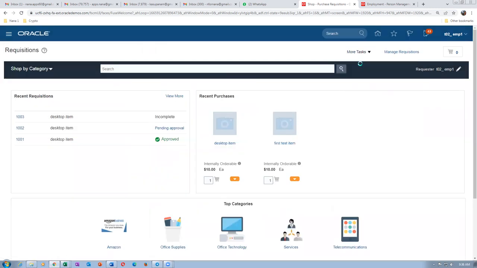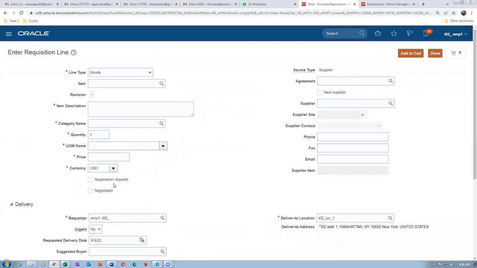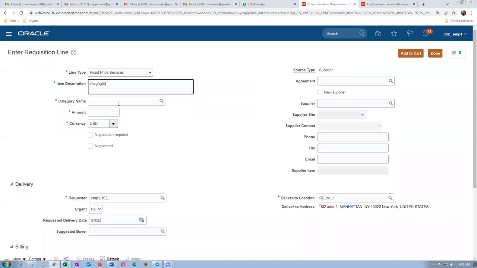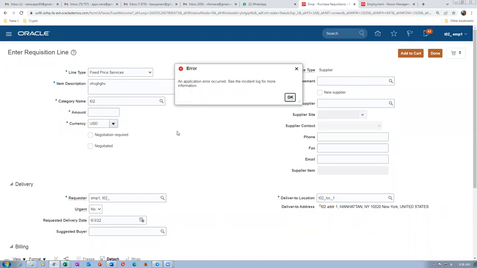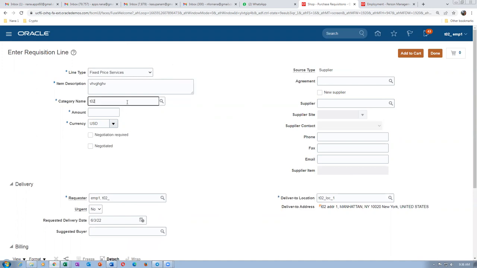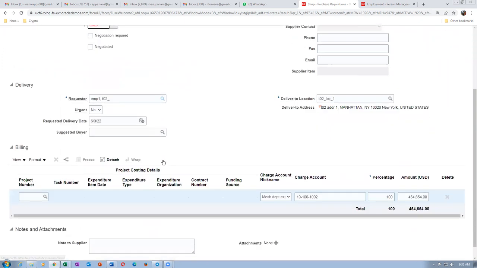Go to enter requisition lines. I will now make that a fixed price service. Jimmy's account, I want to go there. I will put some category. There's no supplier now. Whatever, category name. I will now change this one. So now 1002 will default and not 1007.